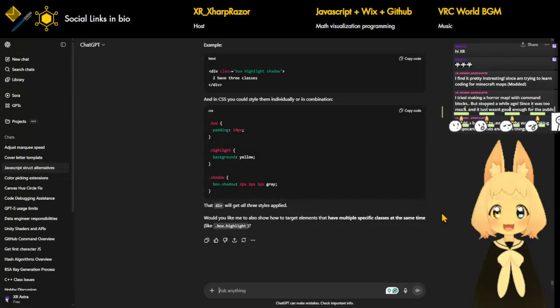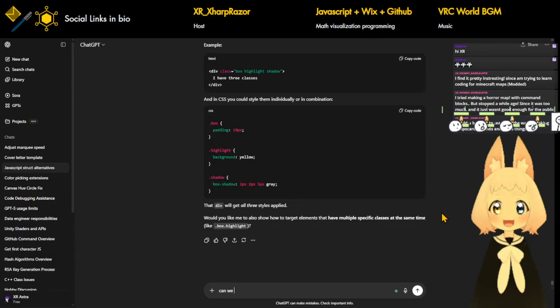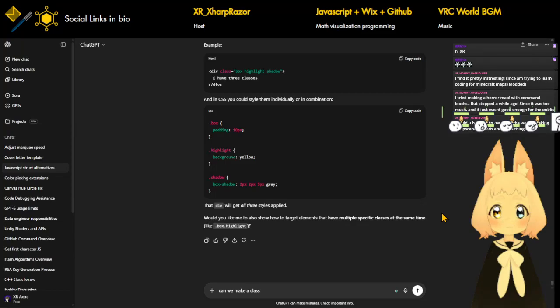Okay, so I'm going to try this. Can we make a class and call it collapse box so that it can be toggled on and off?